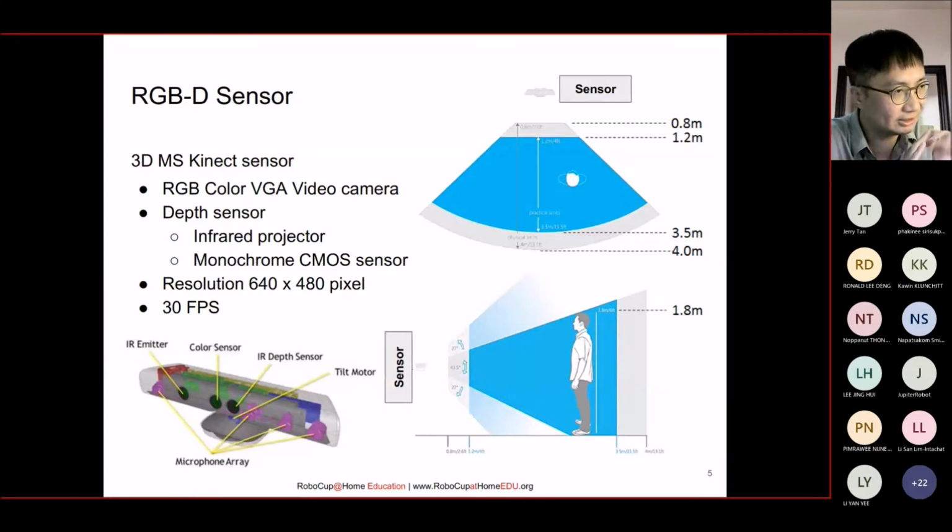The projector is in 3-dimension. It's not just one line or plane, but 3-dimension. And then it has a monochrome CMOS sensor to actually get the reflection. So one is the emitter and one is the receiver. You can see the resolution is not so high, but it is good enough for image processing, because we need to perform the processing at a very high frame rate.